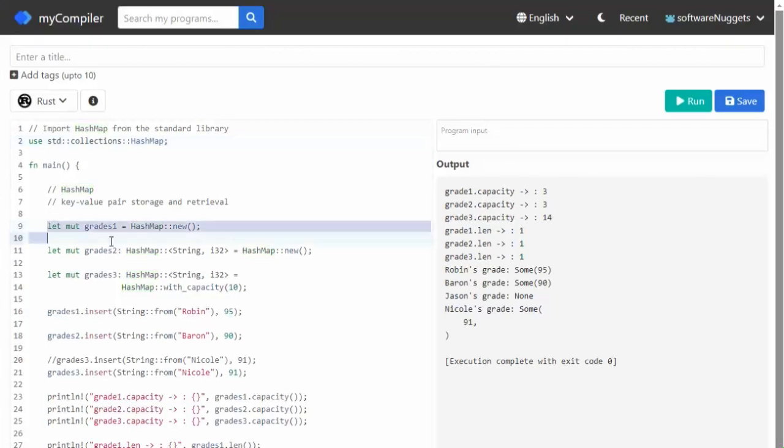Our program begins and I create 3 hash maps. Notice different styles. Now, once we have our variables created, then we can insert data. And notice it is key value. So here you can say we have Robin, that's going to go into the key, and 95 will go into the value. Now to get the capacity, notice that we just call the method capacity.